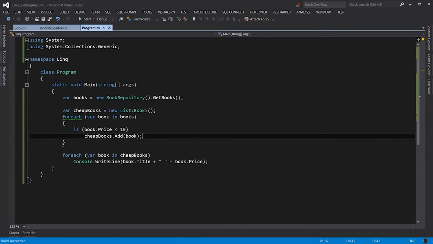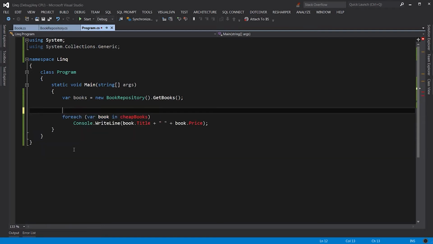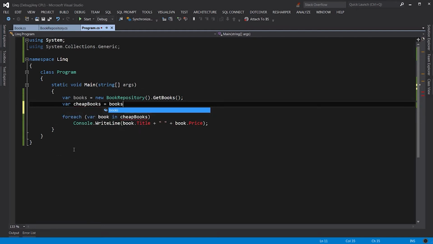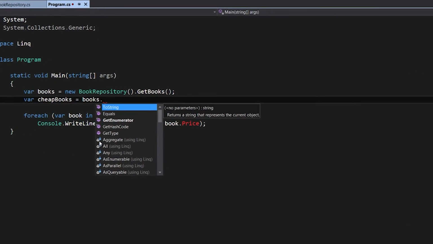Now, with LINQ, we can get rid of this piece of code here and do it with one line of code. So how? All we have to do is to say var cheapBooks equals books dot. Take a look at these methods here. These are extension methods, and you should be familiar with extension methods. So if you skipped that video, make sure to watch it first.